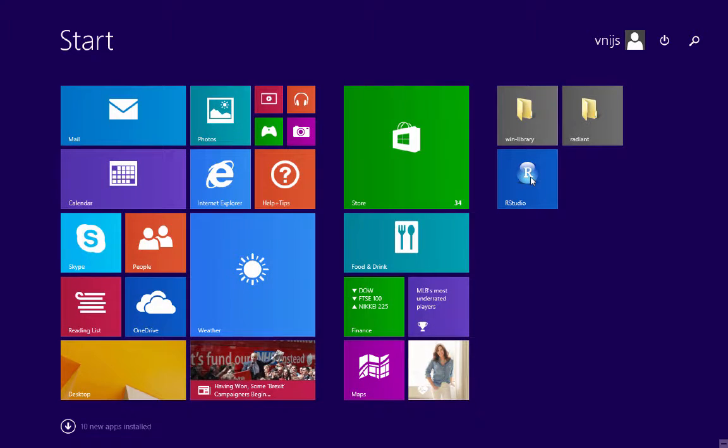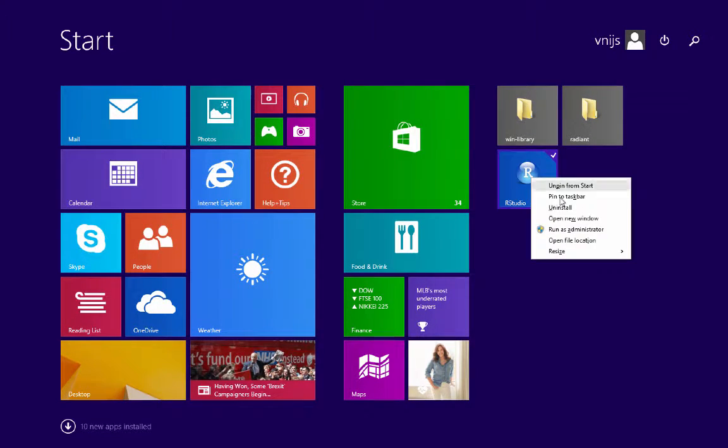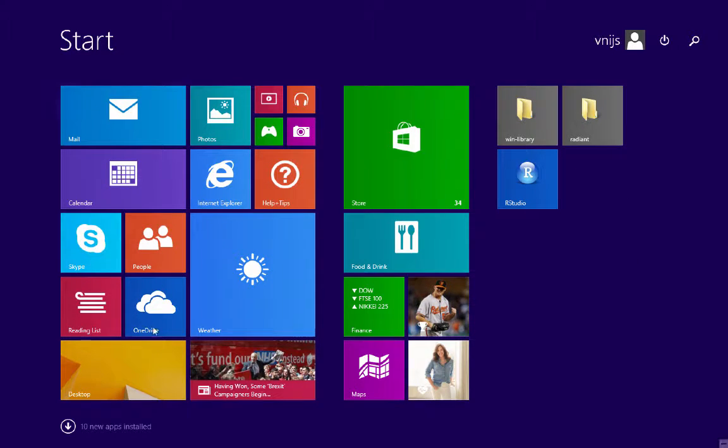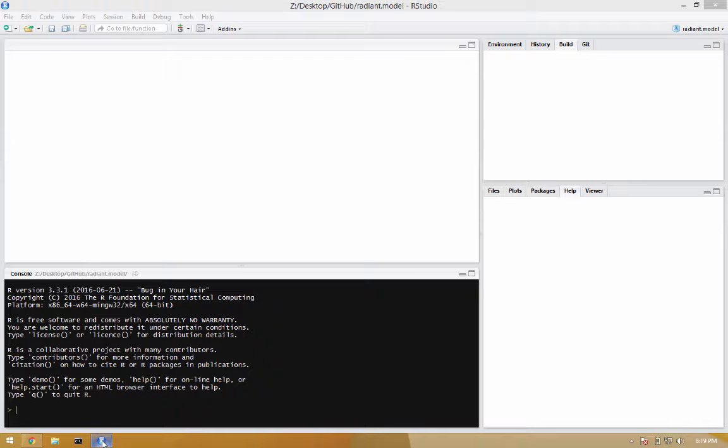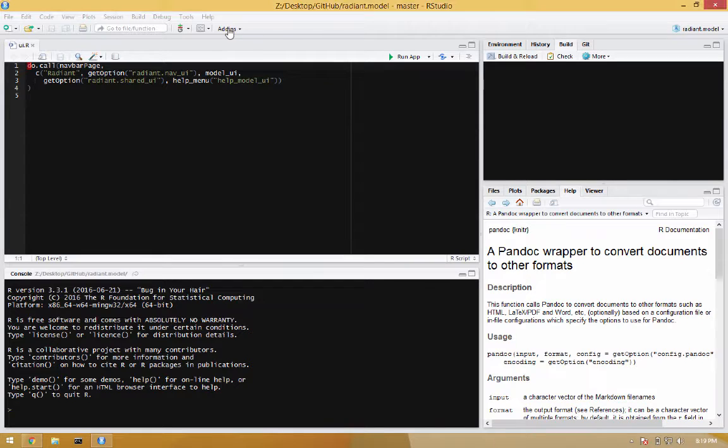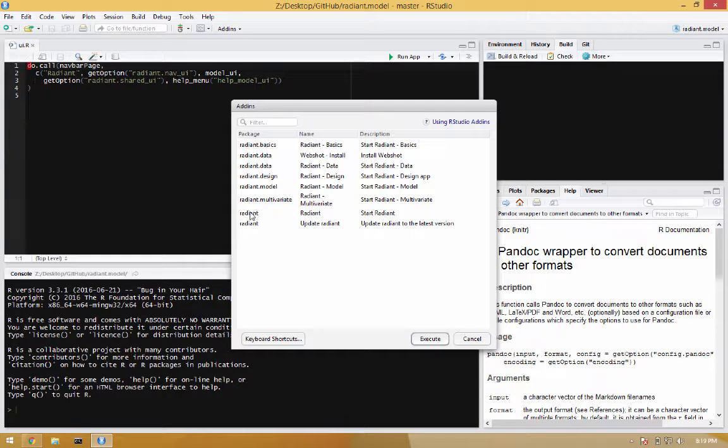All right, so here's RStudio as we installed previously. I'm going to right-click and then say Pin to Taskbar. All right, so now let's go back to the desktop. And here we go. That's RStudio. Let's open that up. And when we open it, we'll see this Add-ins menu. In this case, it's not showing anything. I'll just do Browse Add-ins and then Radiant. And so we can start Radiant.